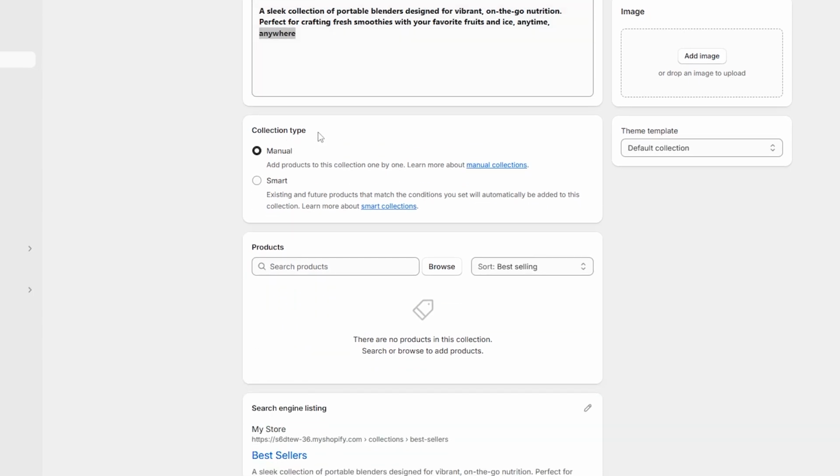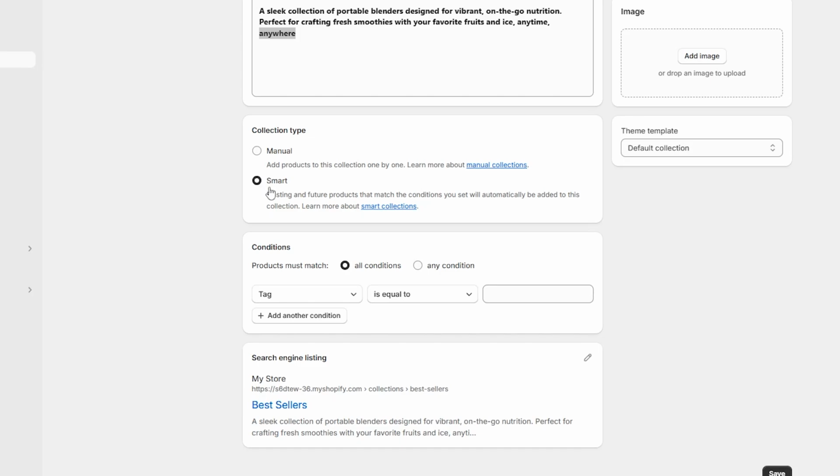Now scroll down till you see collection type, and here we have two options, manual and smart. If you choose manual, you need to add products to this collection yourself. This is good for curated collections like staff picks or featured products. If you choose smart, products will be automatically added to this collection based on conditions that you set.